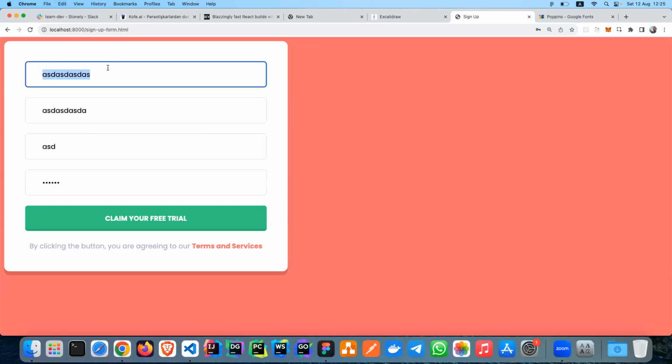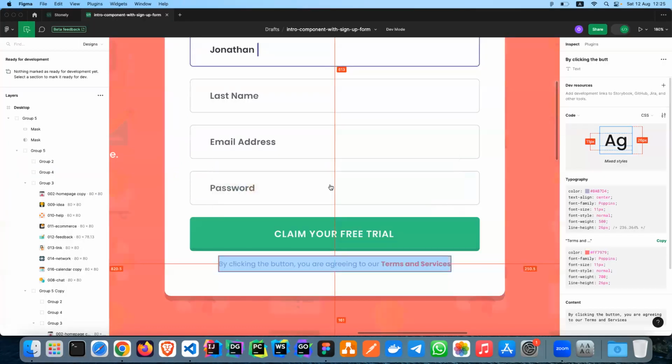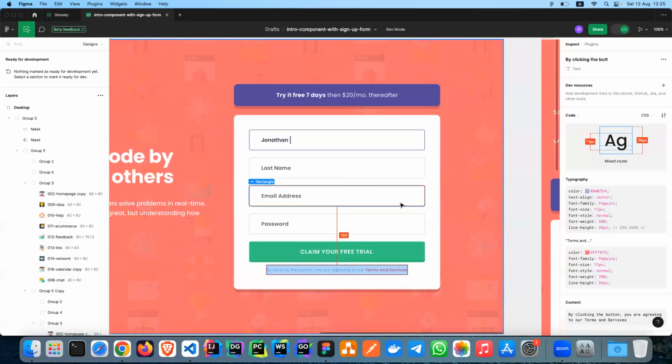I think this should work. What else? I think this looks nice. There can also be some other things that can be done, but overall this looks nice and almost the same as this design.